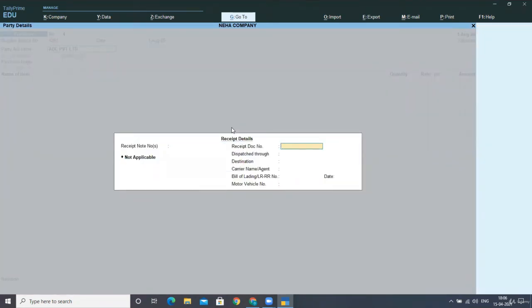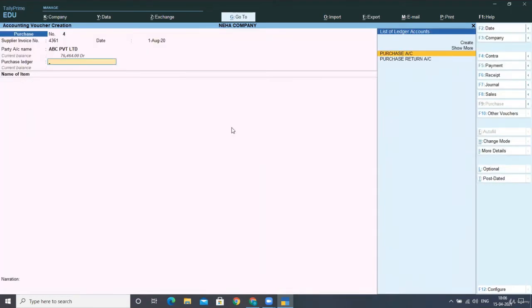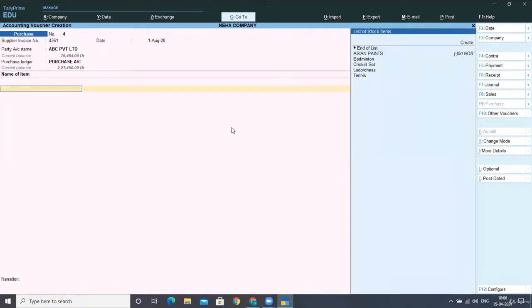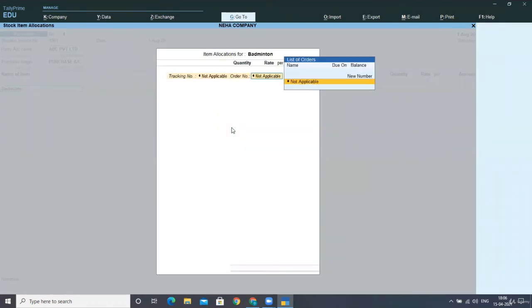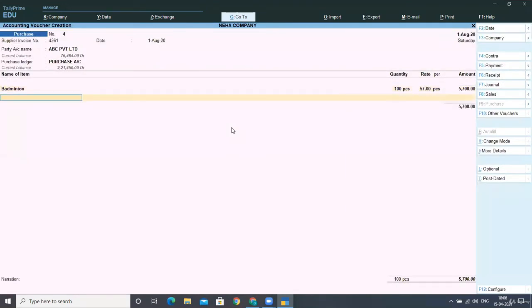Receipt note is not applicable, as you know, we had not created any purchase order for this. Accept all the details. Now select here purchase account. Select the name of the item. Let's say I am selecting here badmintons, and tracking number is not applicable. Quantity I am adding 100 numbers at the rate of 57 each. All right. So now this is how you can select the badminton details.